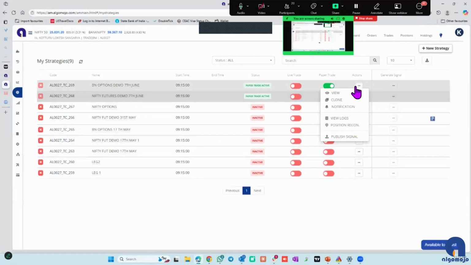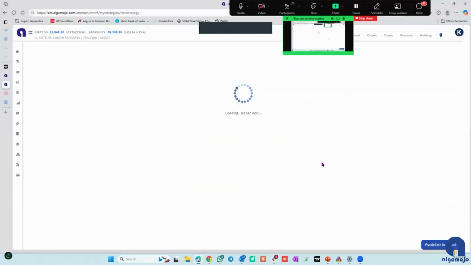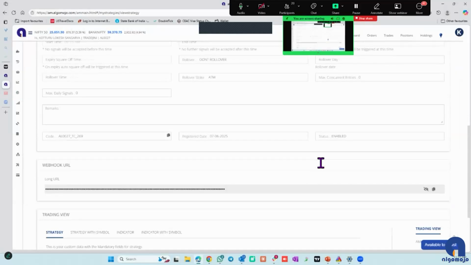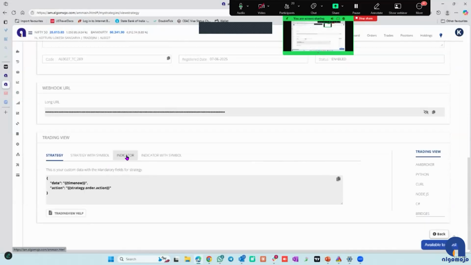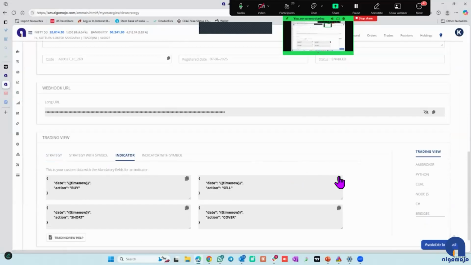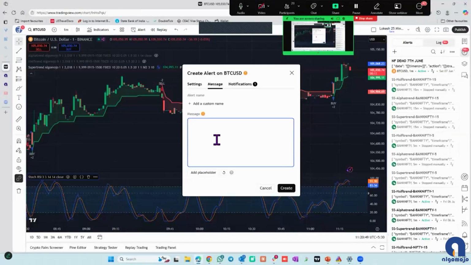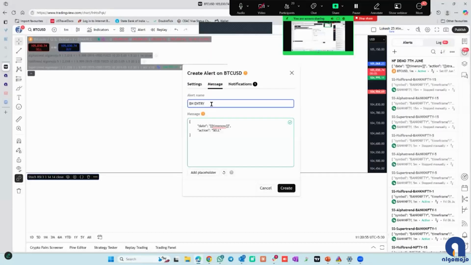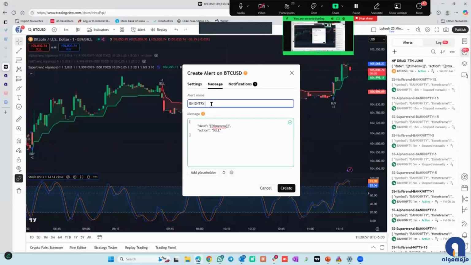Here we'll go to the Bank Nifty option strategy that we just created. And the message is the same irrespective of what you use. Go to the indicator section and then we will take the selection of this code called sell, come back to TradingView, update it here and give a name. We'll say BN entry sell.